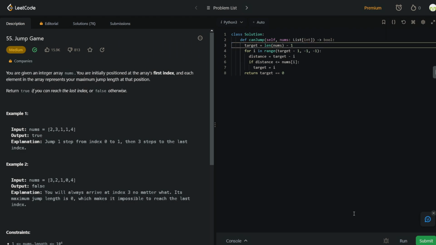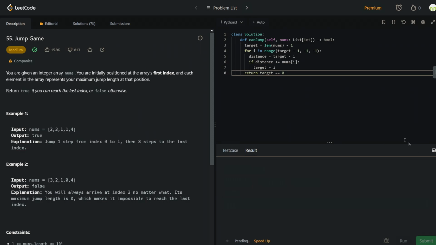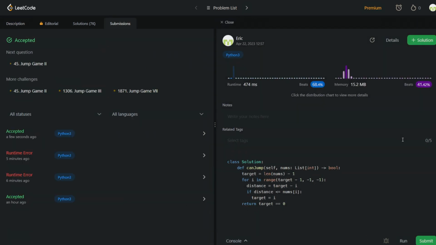Okay, so let's look at the proof now. Let's submit it. And there we go. It beat 64% of the solutions, and it works pretty well.